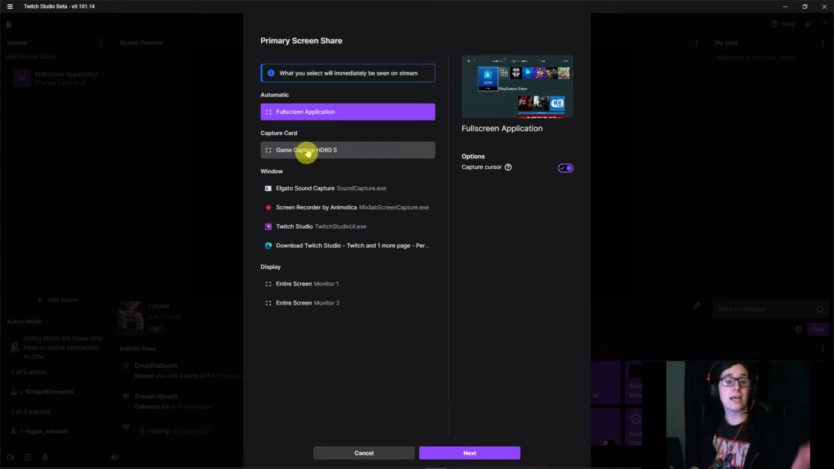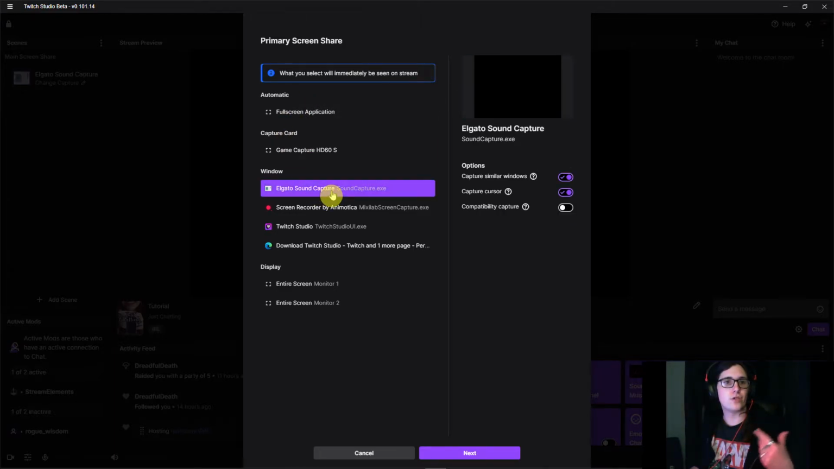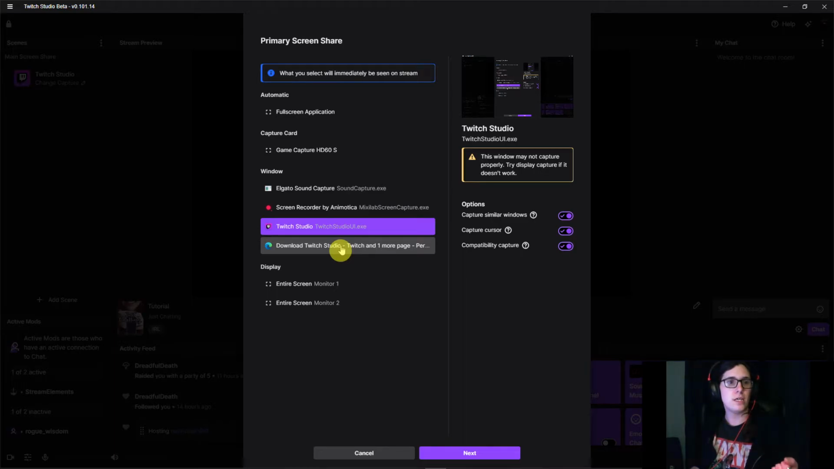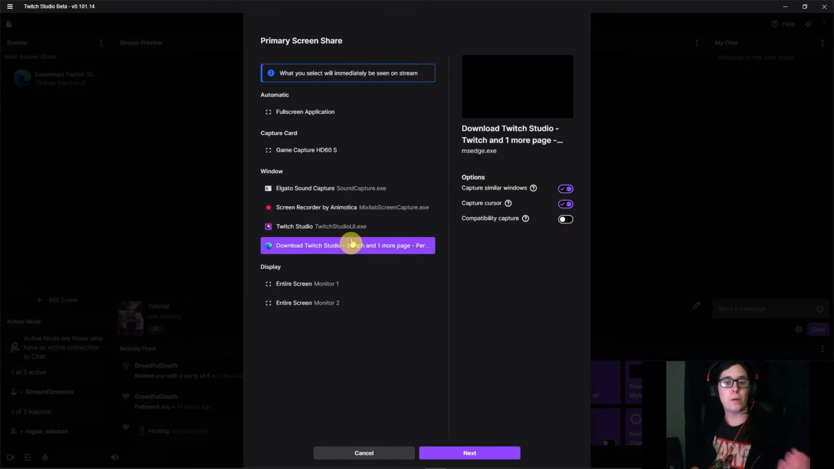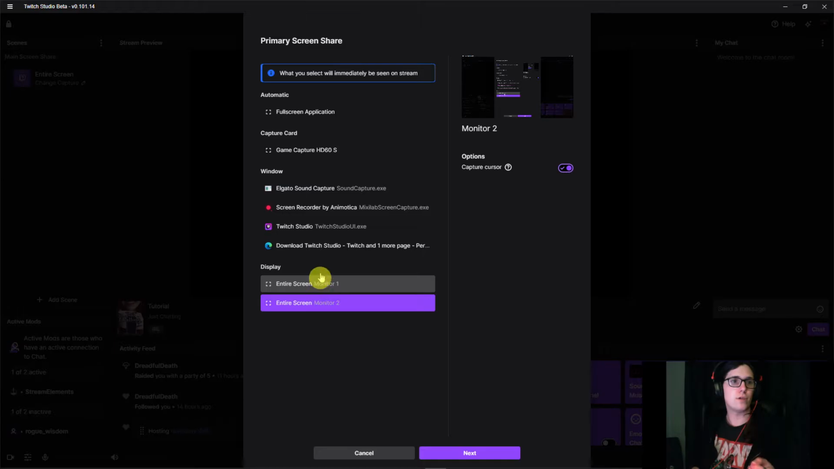My capture card is already set up. I'm using the Elgato Game Capture HD60S. So if I click on that, everything is ready to go, and that will appear on my screen when I'm ready. I can also just click on different applications: Screen Recorder by Apowersoft, Twitch Studio, which we're on right now, download Twitch, which will show your web page, entire screen monitor, which again I've got 2 monitors, and monitor 2. But we're going to go to Game Capture HD60S.